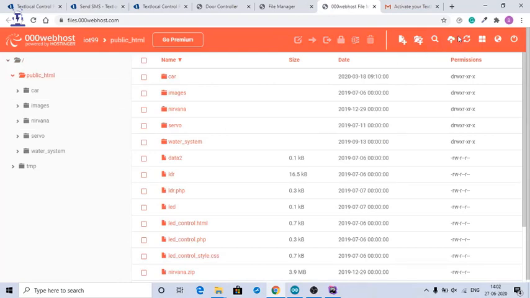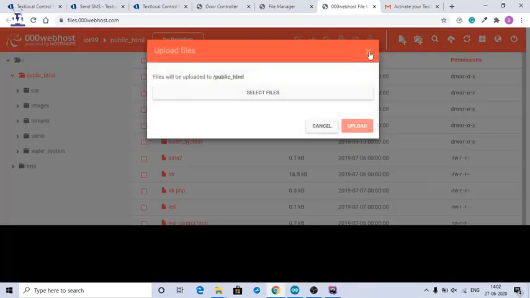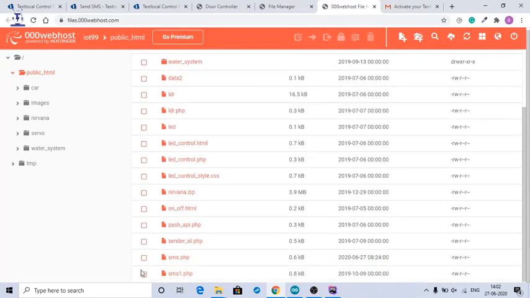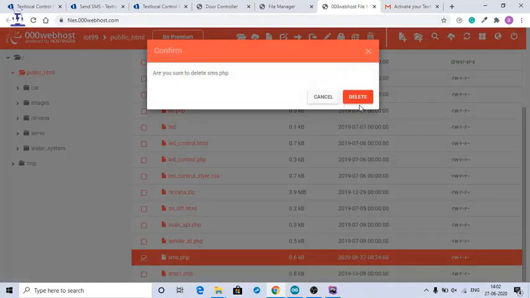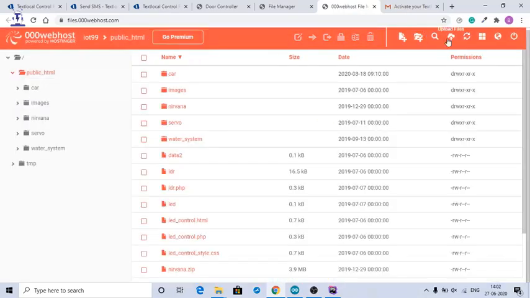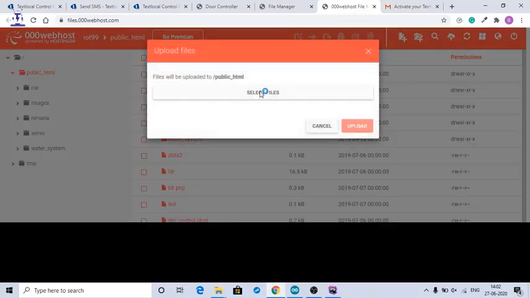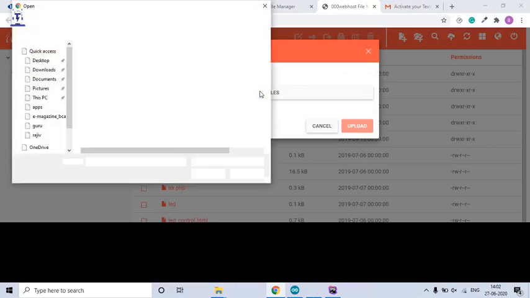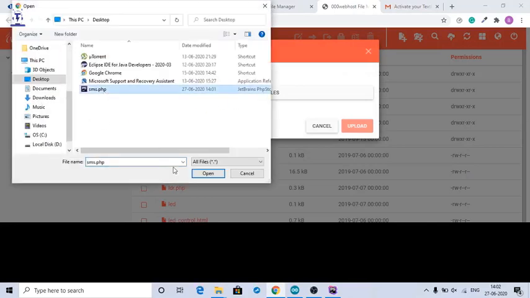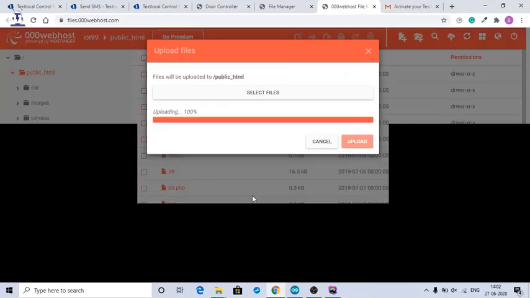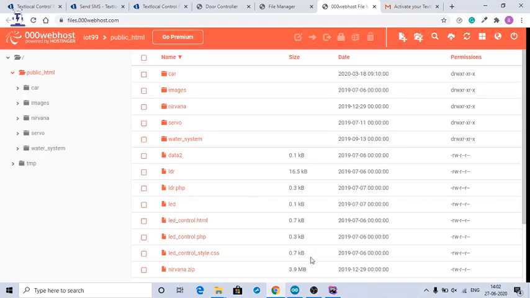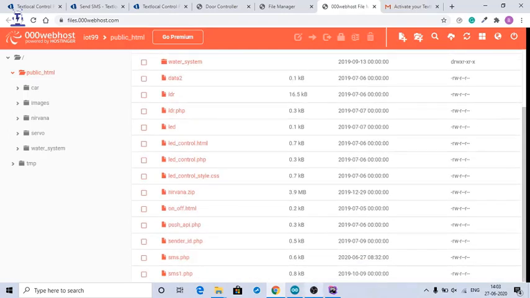Okay, now I will upload my sms.php here. Since I'm already having a file that I have used, I will first delete it and then upload the new file. So I will upload my new sms.php file. Okay, so the file is being uploaded. The file has been uploaded here.